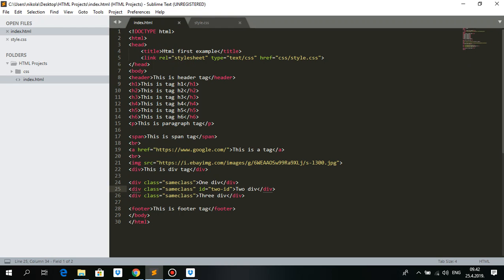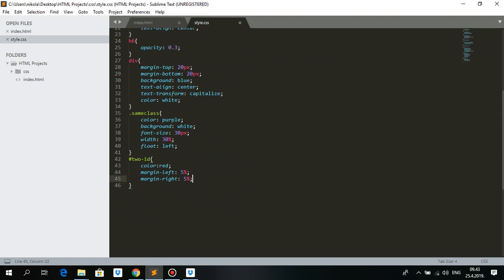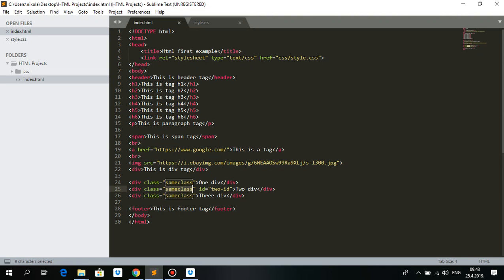Okay, remember, for multiple elements you use classes. You can give class whatever name you want, and if you want to style only one element, you give it ID.